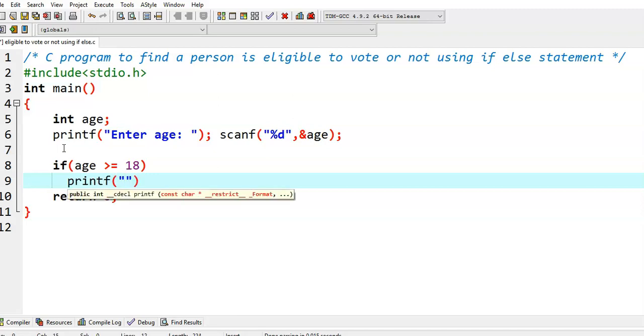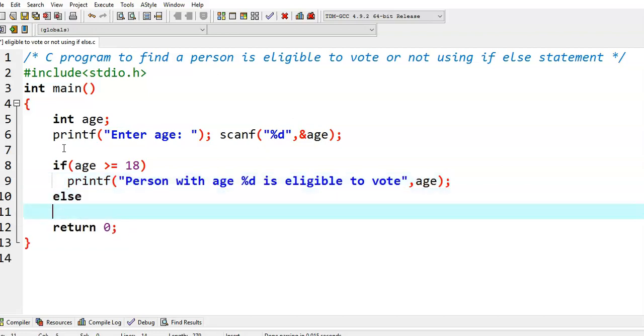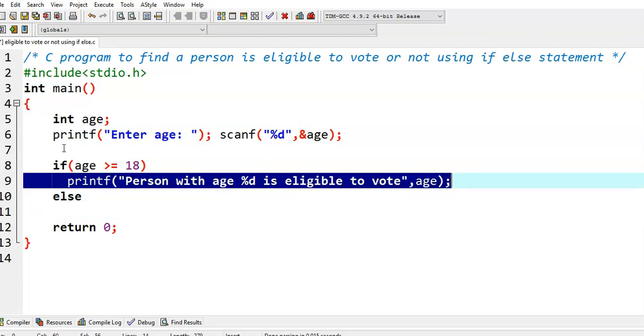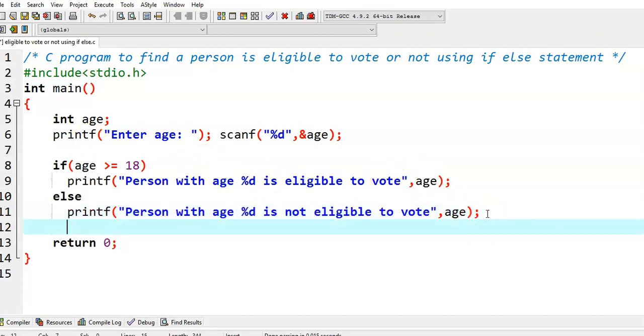Printf: person with age %d is eligible to vote, and %d is meant for printing the age value. Otherwise, if this condition is false, then we print: person with age is not eligible to vote. This is the simple logic to determine whether a given person is eligible to vote or not based on his age.